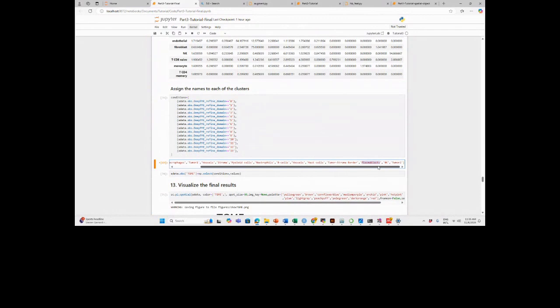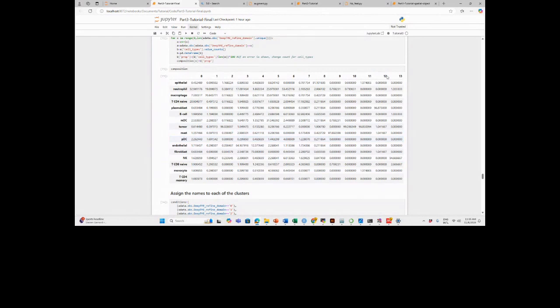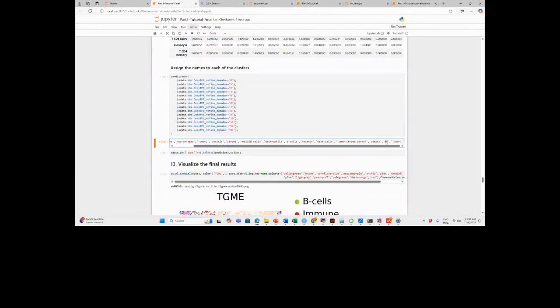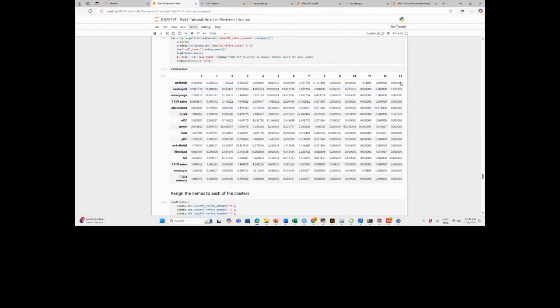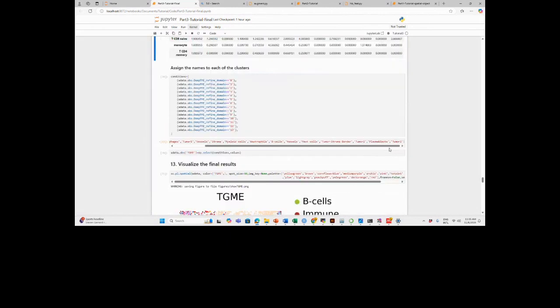So let me go here. Tumor 2. And then for 12, we have 96% of plasmablasts. So we can just call it either plasma or plasmablast. Both work. Plasmablasts. And then finally, we're going to go to 13, and we see that's only natural killer cells. So we can call it a natural killer.